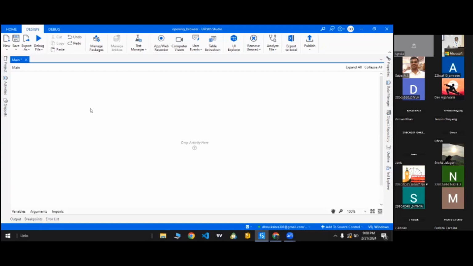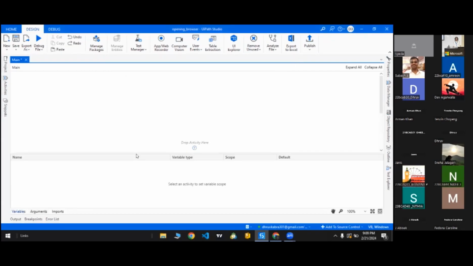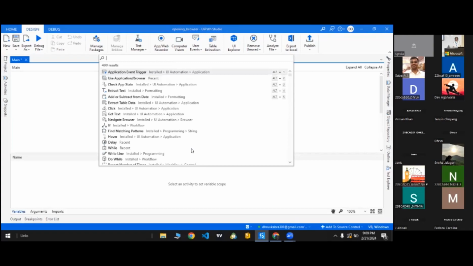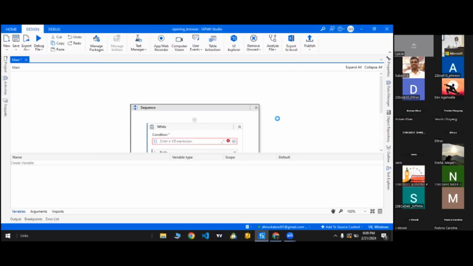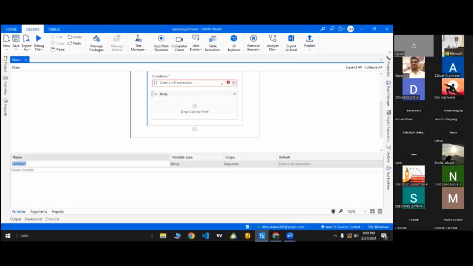So at first we'll have to make a main sequence. We'll open a while loop. In the while loop, in the sequence, I'll make a variable. I'll create one variable. This is my counter variable I. And I'm assigning it Int32. Its default value is 0.